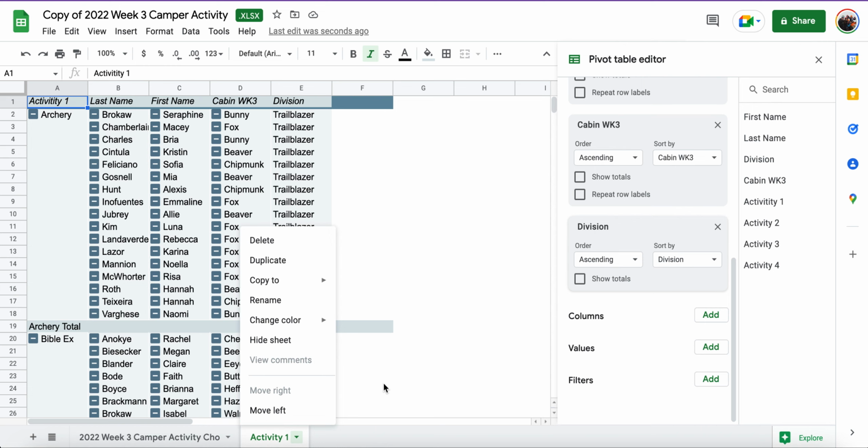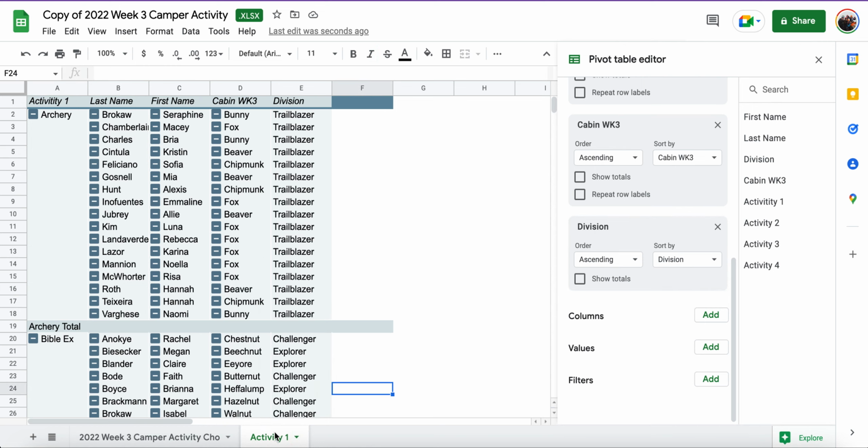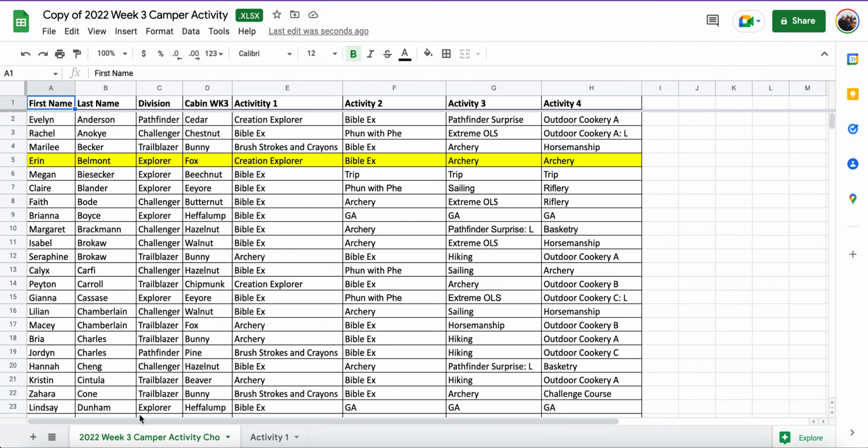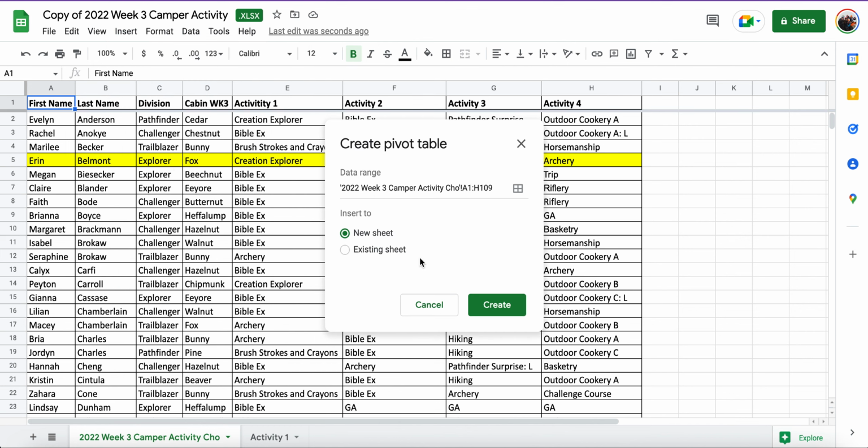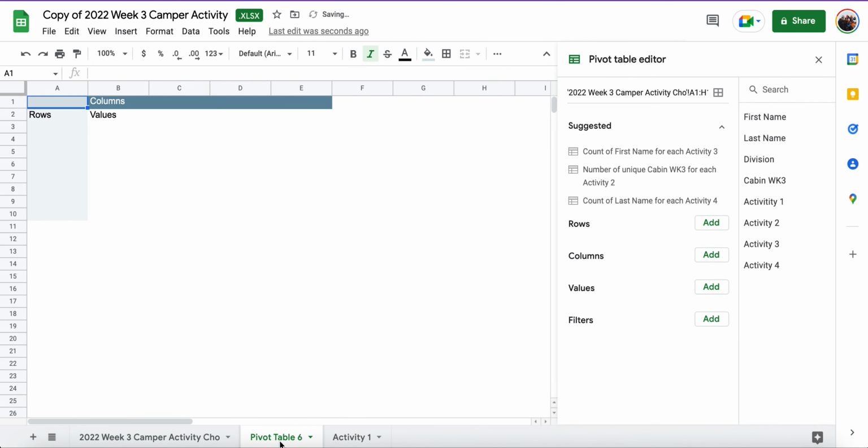Now, what you could do is either make a whole new pivot table, or you can copy and paste your activity 1. But I will make a whole new pivot table just for sake of practice. So we're going to insert pivot table, new sheet. I'm going to move that over. Activity 2. And then you're going to start with what activity you want, activity 2.